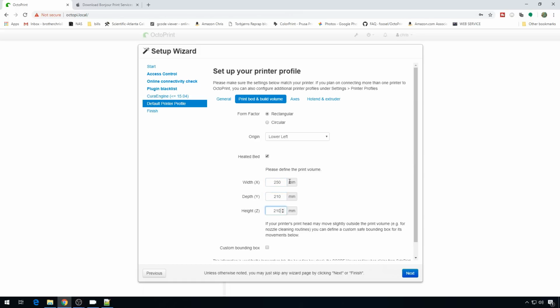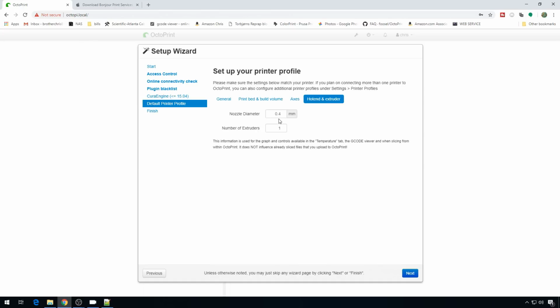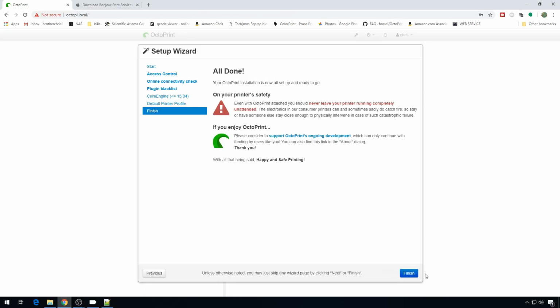Height, 210. Axes. These are for travel moves when you're controlling your printer with Octoprint. The only thing I recommend changing is the one for the extruder. Make that 100. If you're using Octoprint to calibrate your extruder, you don't want it to turn too fast. That'll cause some inaccuracies. So 100 usually works for most printers. We'll go to Hotend and extruder. It's a 0.4mm nozzle, we only have one. Hit next. And we can hit finished, we're done.